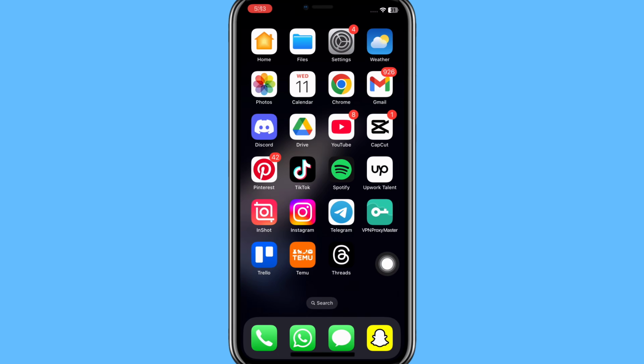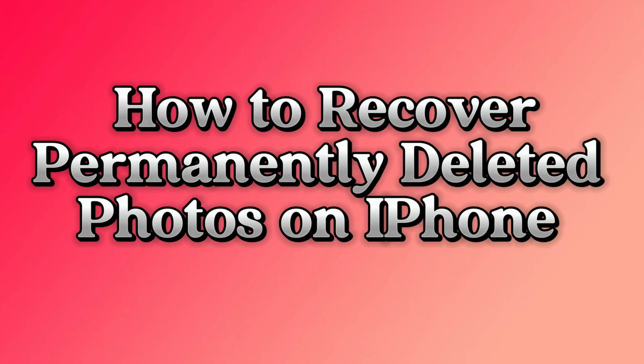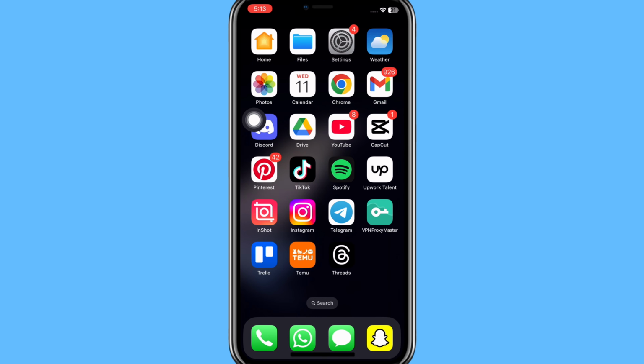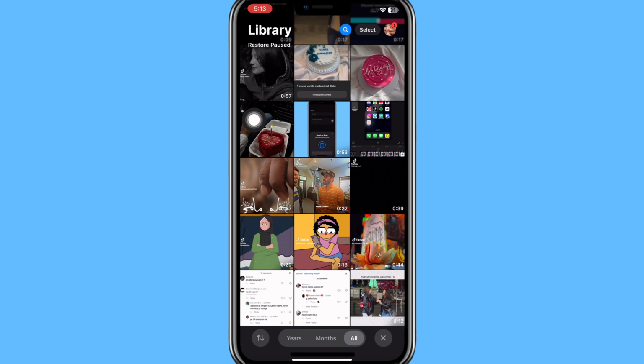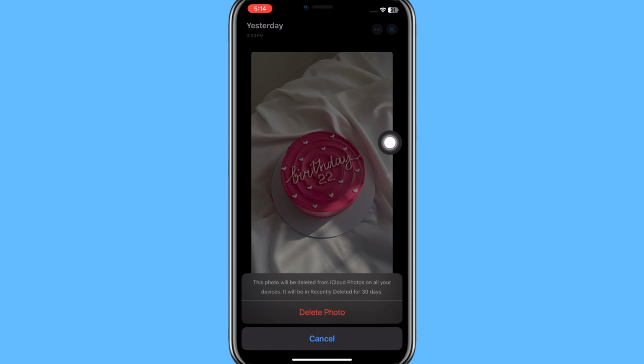In today's video, I am going to show you how to recover permanently deleted photos on iPhone. So for this purpose, first you need to open the Photos app on your mobile device. Then here I select this photo and I just click on this bin option and delete this photo.